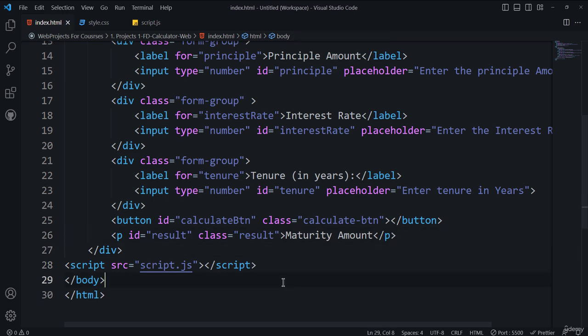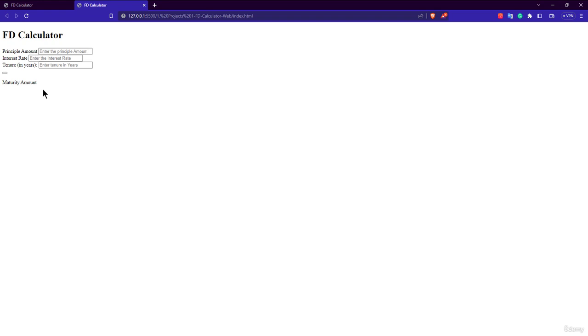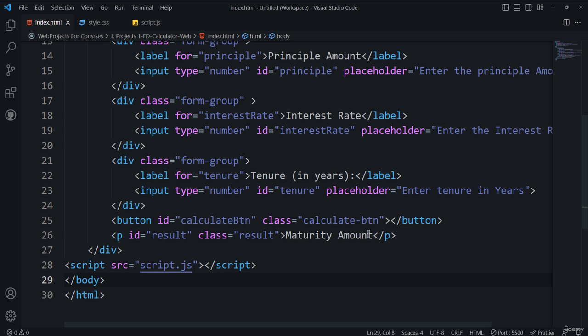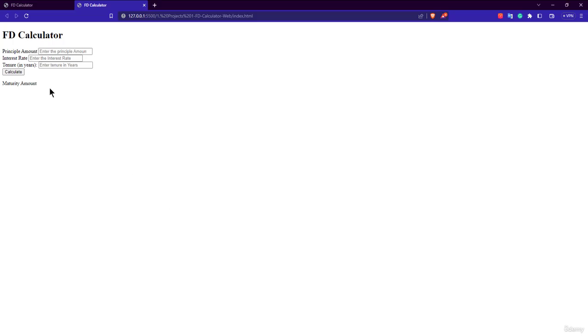So if I save it, you can see we have this little button. We need to add a text inside this button. I actually forgot to add it, so I will be writing calculate here. Save it, and you can see we have all of this. Our next step is to style this particular calculator by using the style sheet.